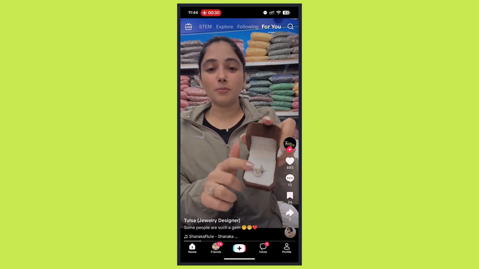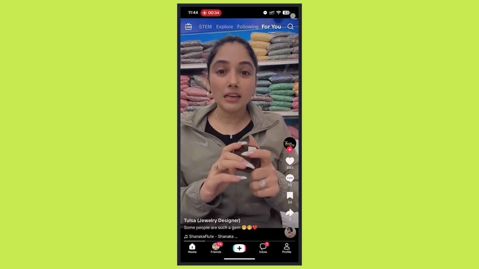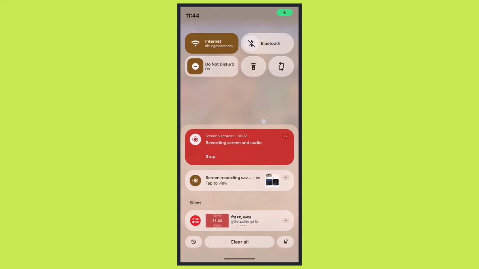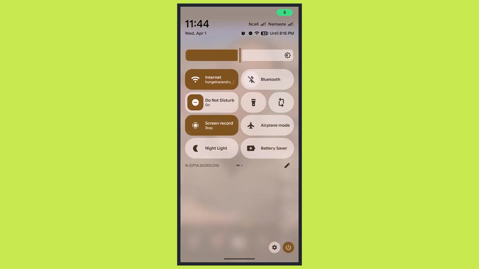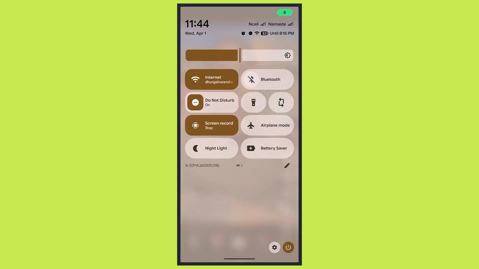So next, sometimes if you've enabled Do Not Disturb by mistake, that can also hamper your sound. So you just want to make sure to swipe down and look for the Do Not Disturb, or the minus icon with a circle on it. Just tap onto it and there you have Do Not Disturb. That should be able to fix it as well.